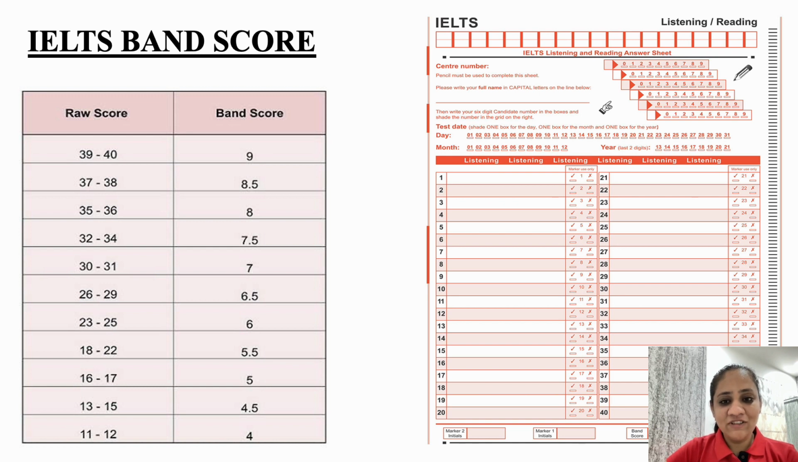Let's see the chart of the IELTS band score. If you get marks between 18 to 22, you'll get a 5.5. For actual universities, they have set certain criteria, and in each section a 6 is important. So the minimum criterion they have set is 6. You have to get marks between 23 to 25 out of 40, so you'll reach a 6.